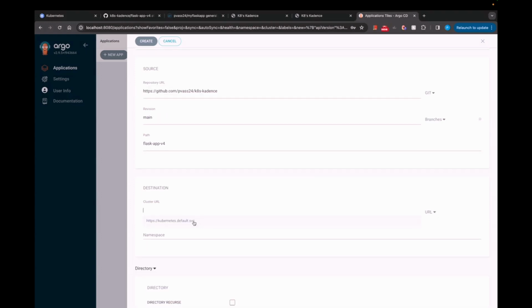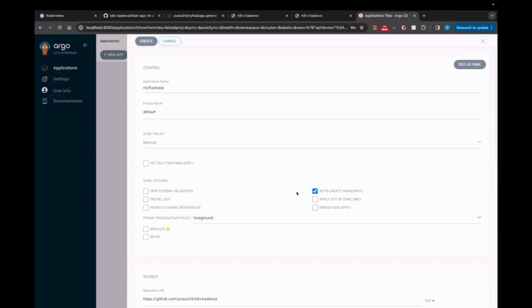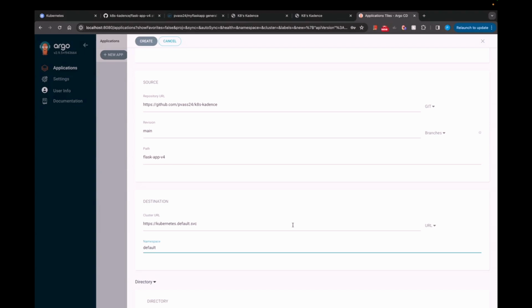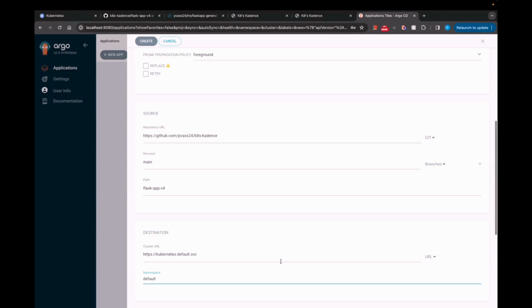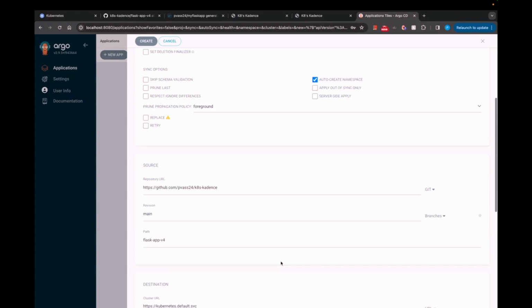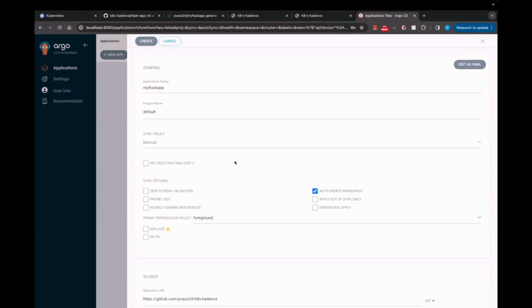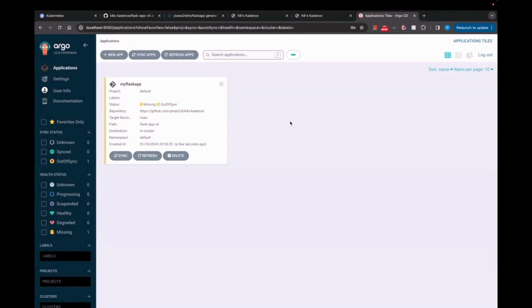And then the destination needs to go to our actual cluster, and then a namespace. So default. If you actually wanted to create a new namespace automatically, it would also do that, but we're not going to do that in this case. I want everything to be in the default namespace here for our video. Was there anything else I need to do? I think that's it. So let's go and create it.